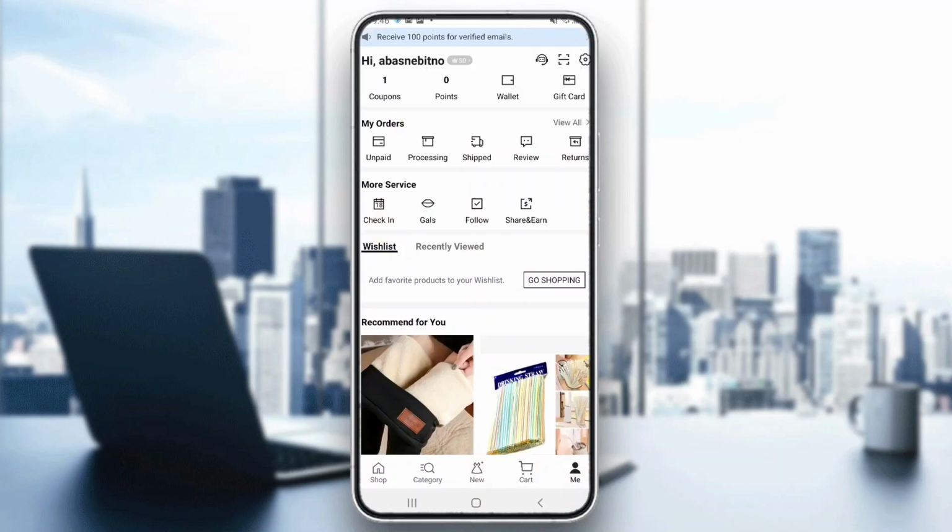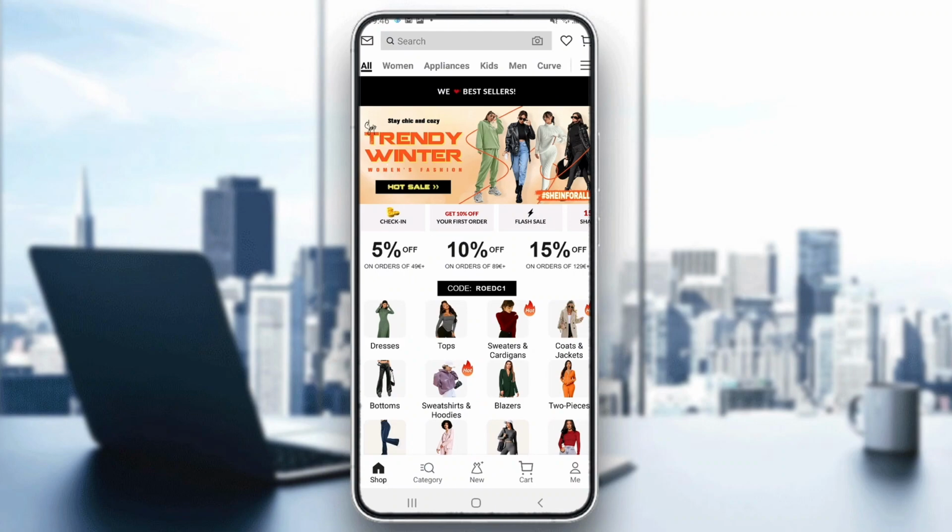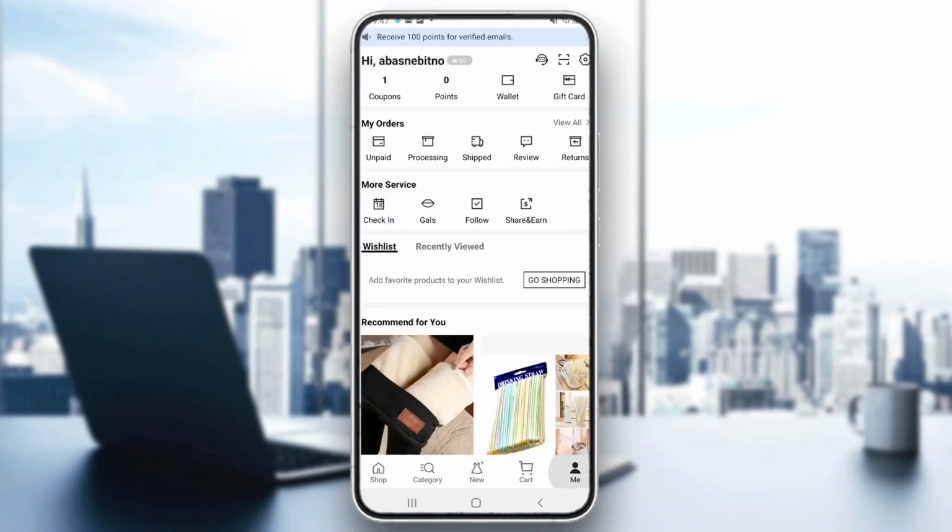So guys, now what we want to do is go back to the shop page and see how to get a refund. Let's say that you have ordered something on Shein, but now you want to return it and get a refund. What we have to do is go to the me section at the bottom of the page, click on me, and it will open up this new page where you can see you have multiple sections such as more service, my orders, and so on.